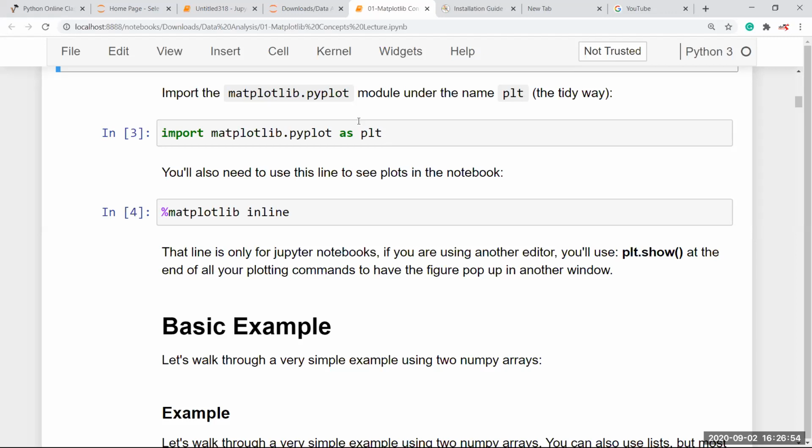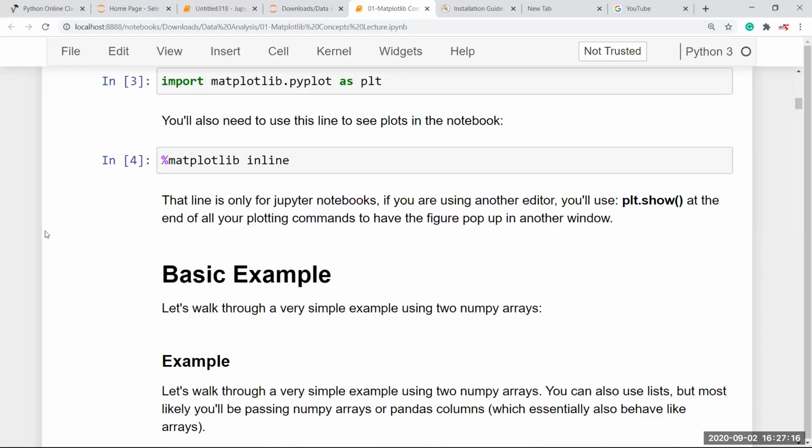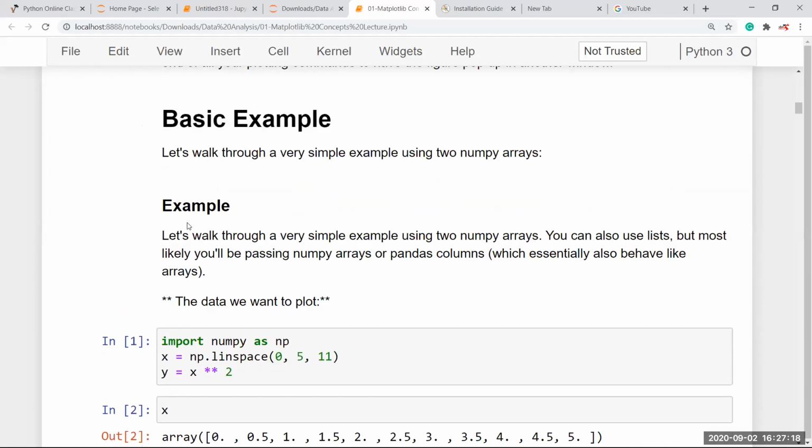If you are giving %matplotlib inline, it shows your figure inside your Jupyter notebook. Or you can use plt.show for seeing your plotting figures. Okay, and now the basic example.